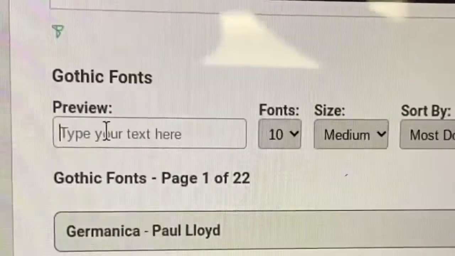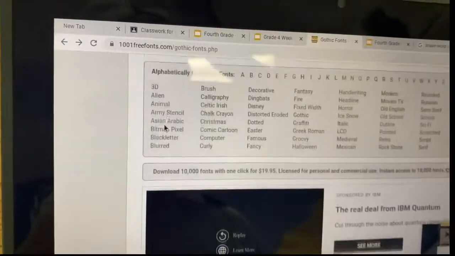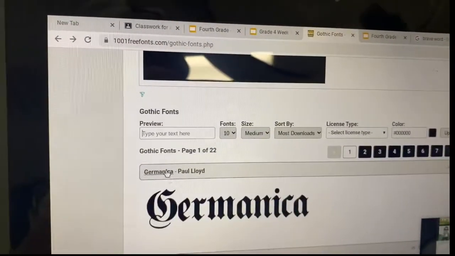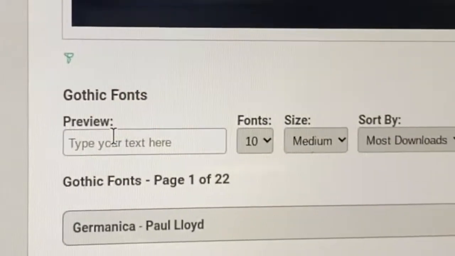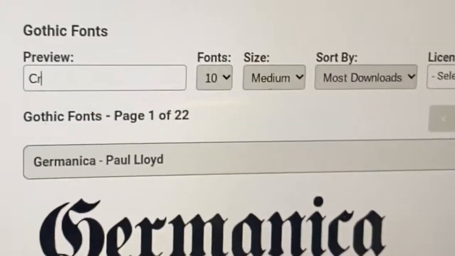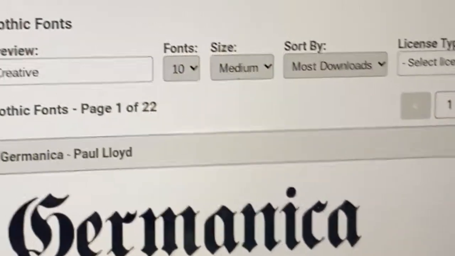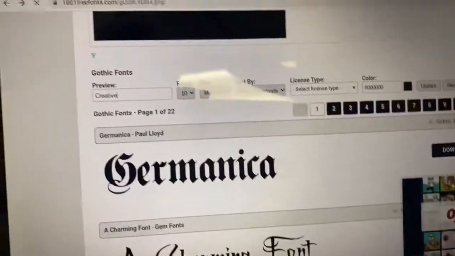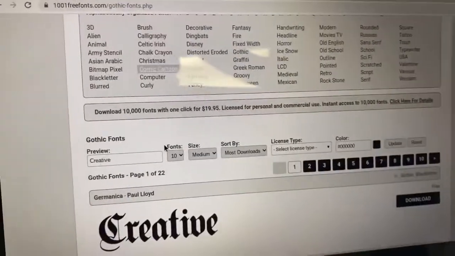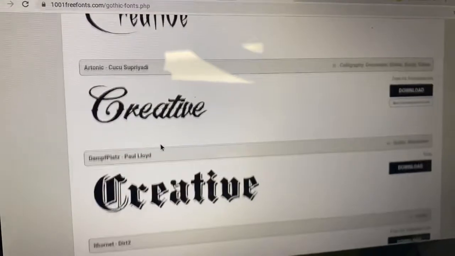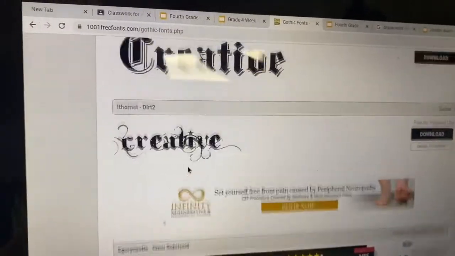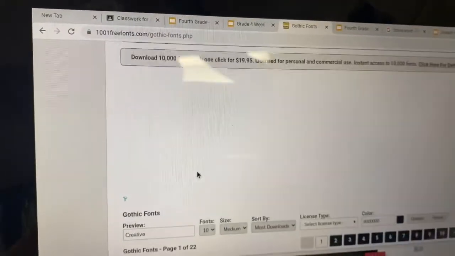If you go to preview, this is when you start clicking on different fonts up here, you can scroll down and type your text here. So let's say I still want to do the word creative. I would type in creative. Today, you can ask me if you want me to double check how something is spelled. Then scroll down again after you press enter, and all of those words will have the word creative and not just the title of that. So this will work on anything.